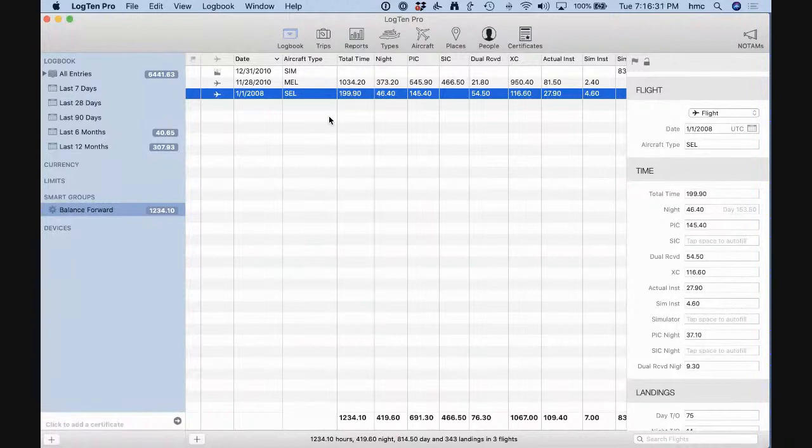And then once you actually get that divided up and entered into LogTen, you're going to be able to forget about it, and your totals for the future will always be able to populate almost immediately. You'll be able to find basically any point of data that you want for balance forwards and individual flights.